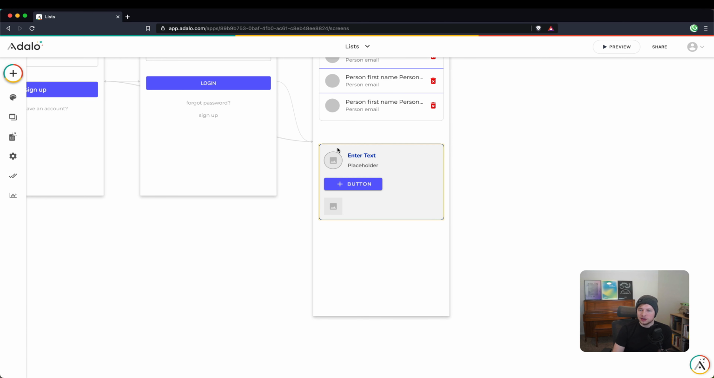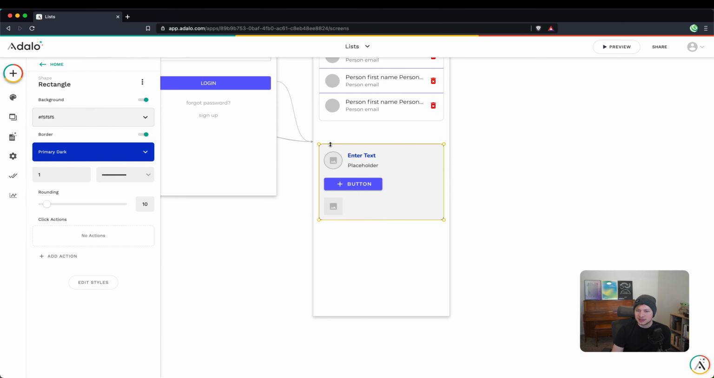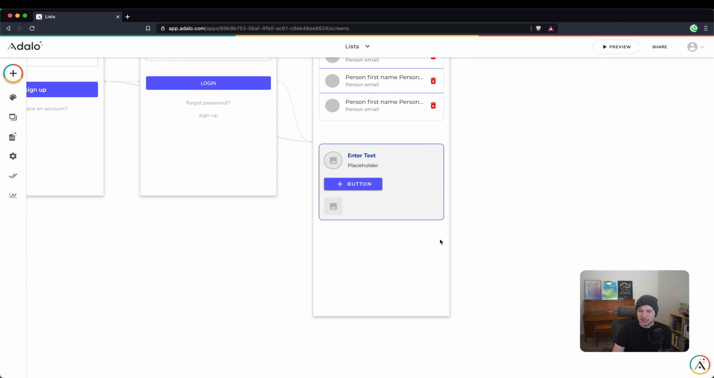So this is another thing with the custom lists, is you can add your own background to each list record. What we're doing here is this whole piece of content, all these components, this whole group, we're going to turn into a list, which means this piece and everything in it is going to be repeated over and over for as many list items as we need.